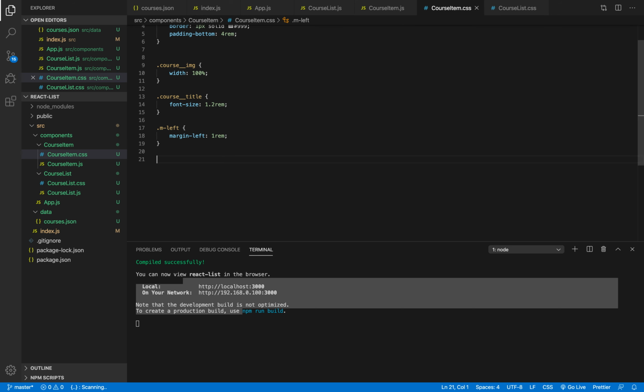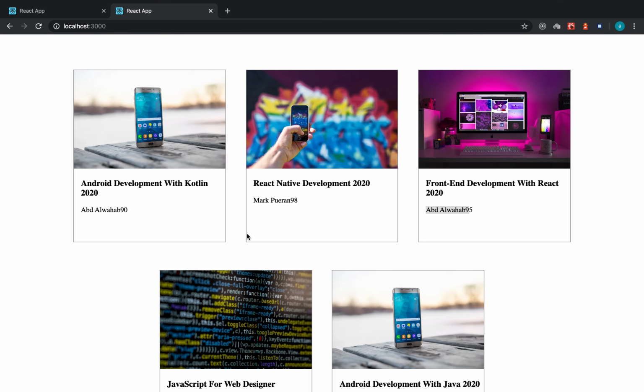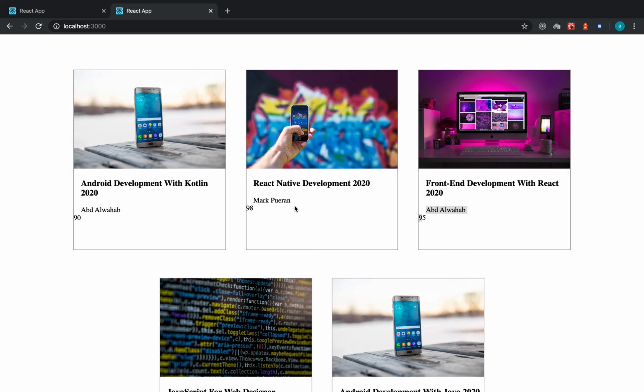So here I'm just gonna type course underscore author. Okay, I'm gonna say the display of it to be block. If we switch back to the web browser, we can see it will drop to a new line. And indeed, now do not worry about the price position.